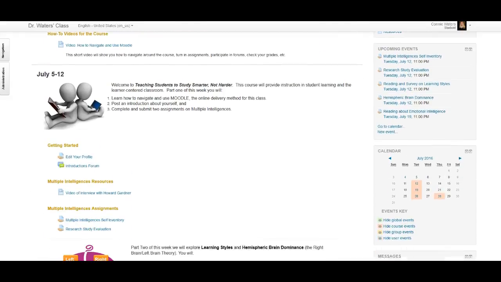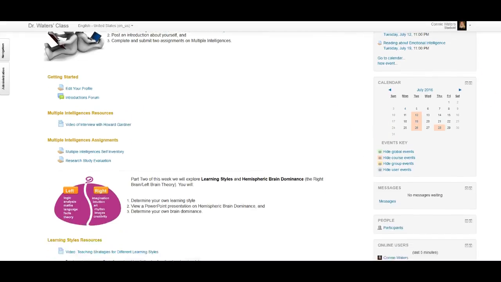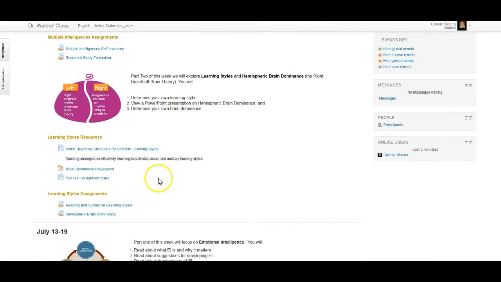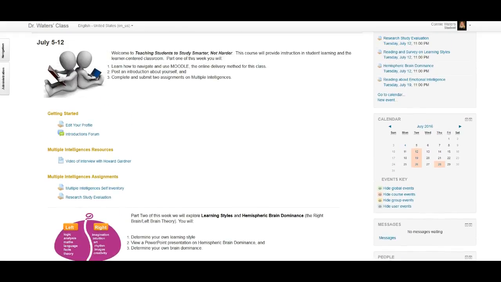Then you'll see that the course is set up by weeks. Because this is a summer course, obviously we're doing 8 weeks worth of work in 4 weeks. So in July 5th through 12th, you'll notice that I have the first section, so this will be the first part of the week. And then you scroll down, and this is actually the second part of the week. It was just easier for me to set up that way, so just don't do the first part and think you're finished. Know that there are about 2 parts to every week.